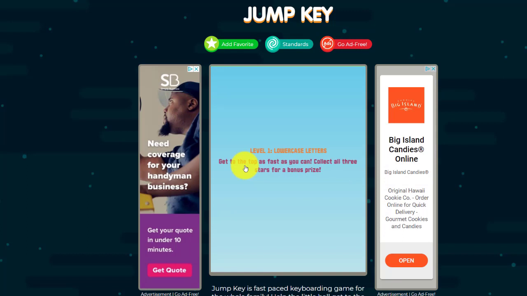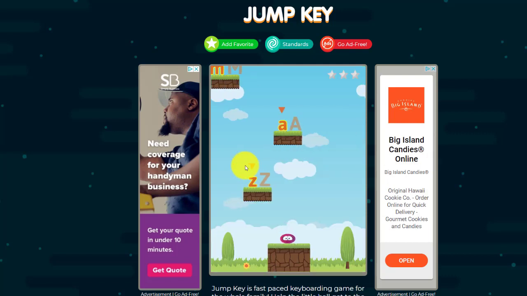Level 1. Lowercase letters. Get to the top as fast as you can. Collect all 3 stars for a bonus prize.